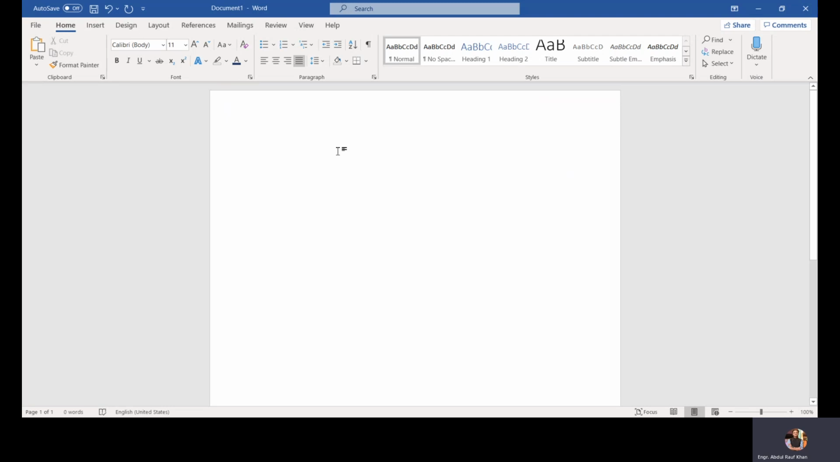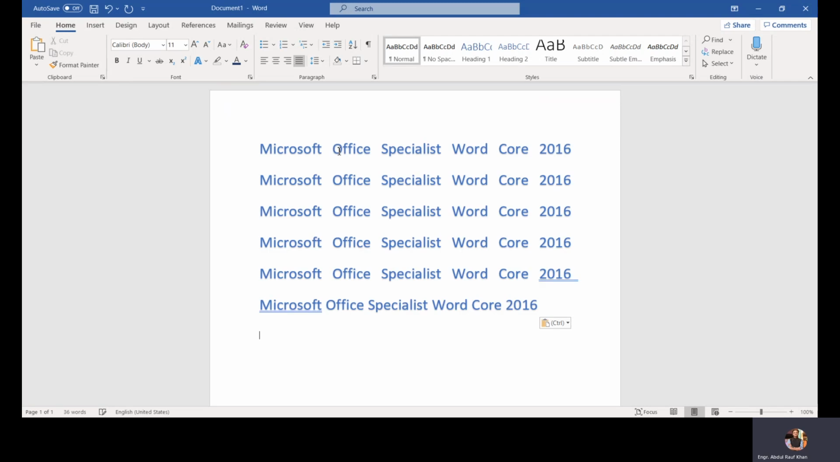Now imagine I am copying text from the internet and pasting it here with Control V. It is pasted in whatever format it had on the internet or from the place where you copied it, but you want it in Calibri and size 11. So here you see pasting options. There are different options. You can see the paste options here too. You can access them from here or here.